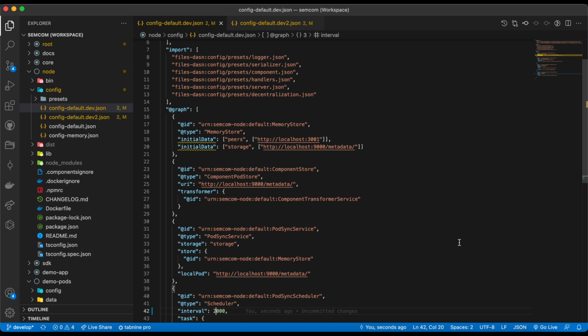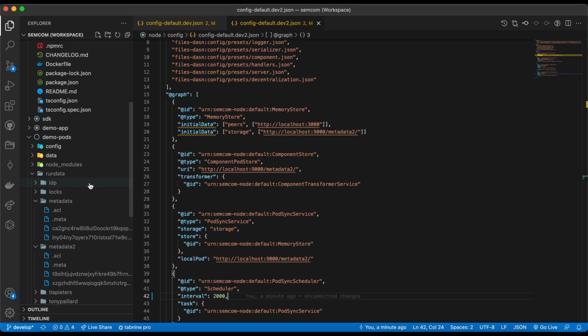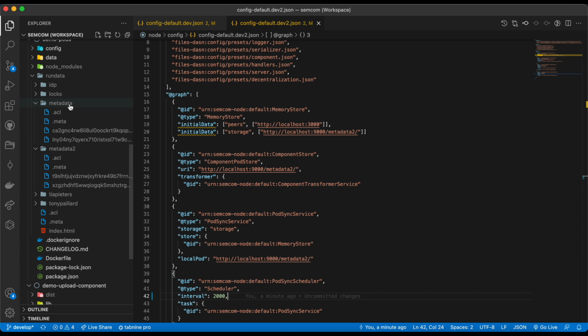To illustrate the synchronization between 2 nodes, I'll be starting up 2 separate ones with their own configuration. So this is node 1, and it is pointing at node 2 to make sure they're connected, and it has its own storage pod. This is the configuration of node 2. It is pointing at node 1, and it also has its own separate storage pod. You can look at these storage pods over here, metadata and metadata 2. Each of these has 2 components in them, but they're different components, and we want to make sure that they get synchronized. So I'll be starting up these 2 nodes with this command.